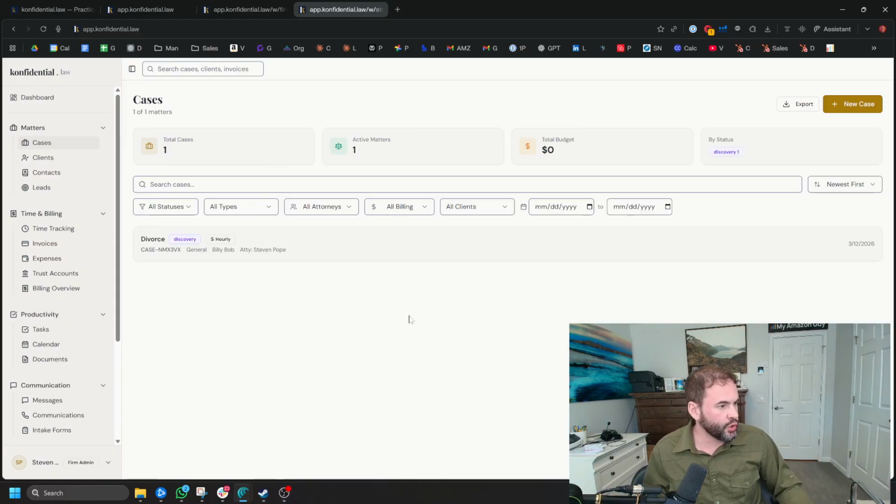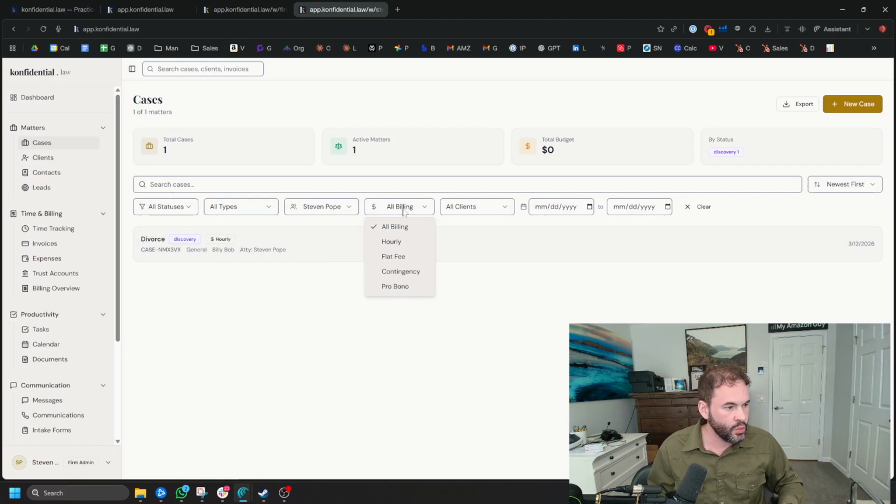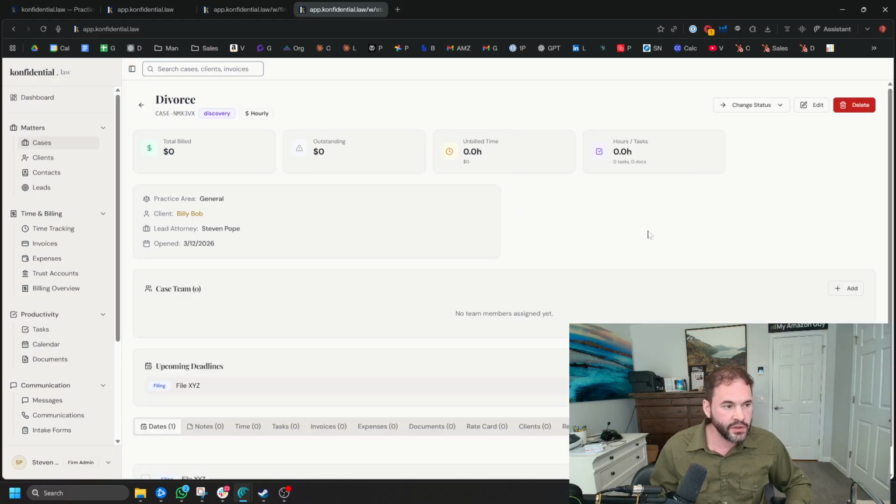So let's say you're the owner of the firm. You got 10 attorneys. You want to see what one specific attorney, Stephen Pope's, up to right now. So you can go in here and track all of their cases specifically just to that individual. Maybe you want to see how your hourly rate versus contingencies are doing. Maybe you have a couple of pro bonos you haven't checked in a month. You want to see what they're up to. So all these filters in here allow you to look everything up by client, by lawyer, by type, anything in a date range, basically anything you need to understand the caseload.